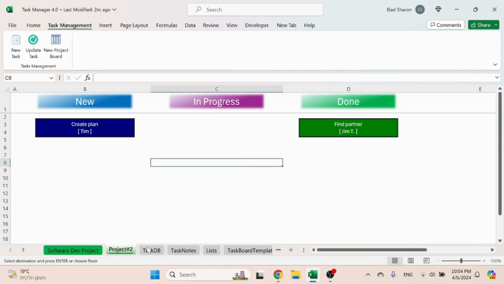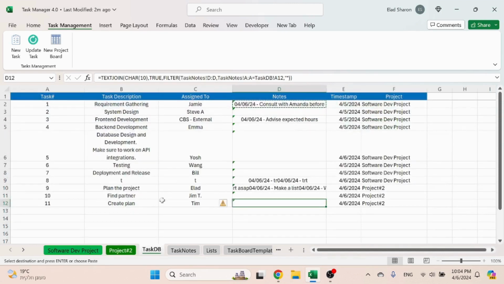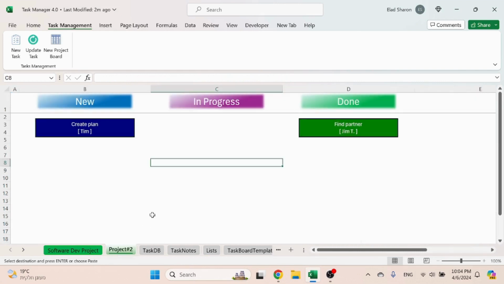That's it. It's always going to be stored here in the task database, but it doesn't matter because if it's deleted, you can't restore it actually. So that's a problem. Once it's gone, it's gone. There's no Control Z for that, unfortunately. But you can always recreate the task with the new task button. So that's a pretty simple demonstration of what this file can do.